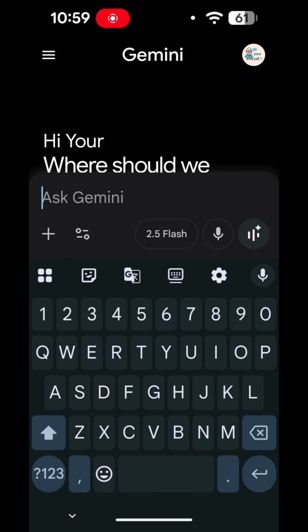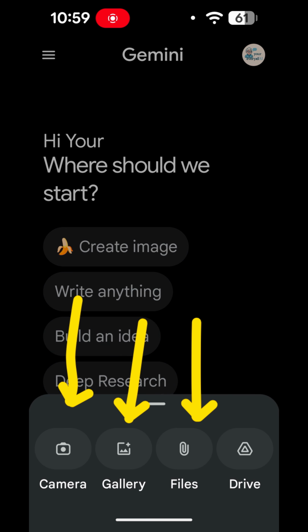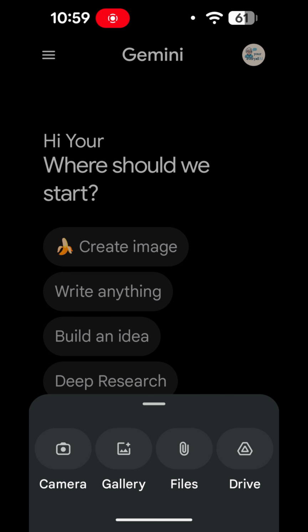Right below that, you see a little plus symbol here. That allows you to attach an image or a file that you want to ask a question about. Let's say your HOA sends you new CC&Rs. You can upload that into Gemini and ask it to summarize the changes for you.